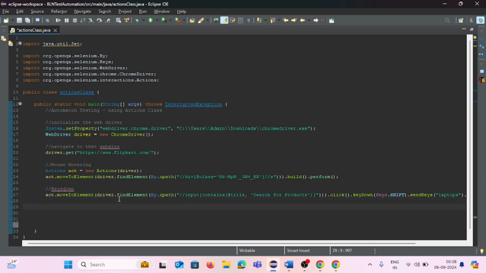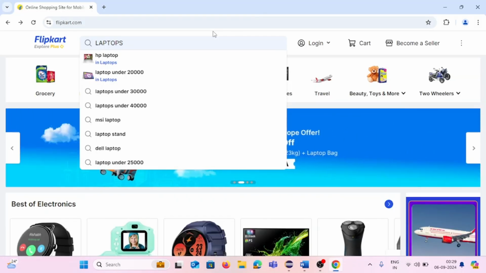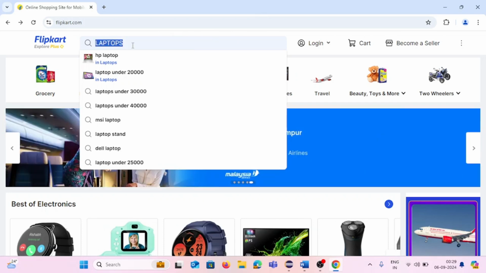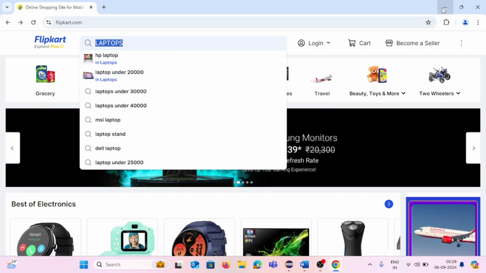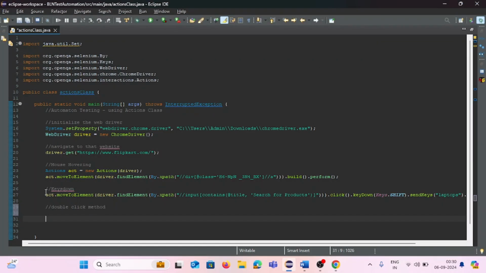So let us also see the double click method. So here I want to double click on this text, and when you double click the text gets selected. Let us perform the test case using the double click method. We can use this above step. Let me copy.